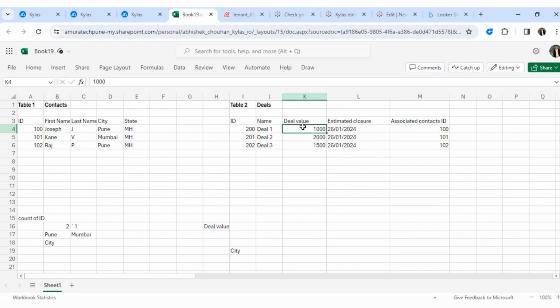Now, what is the city of this contact? How would we understand? We will go to the contact table. We will see who is the contact with the ID 100 and what is the city. So as of now, we came to know that ID 100 has a city value as Pune. Let us write this down. And the deal value is 1000.